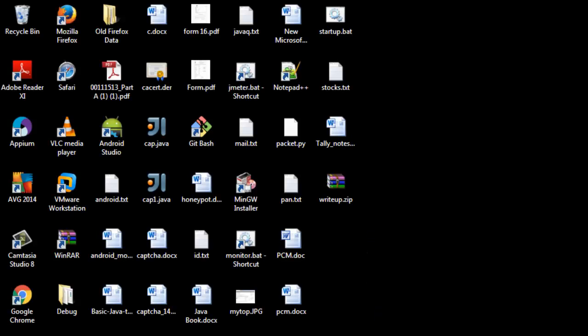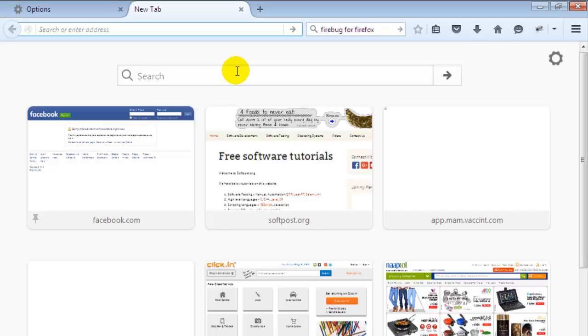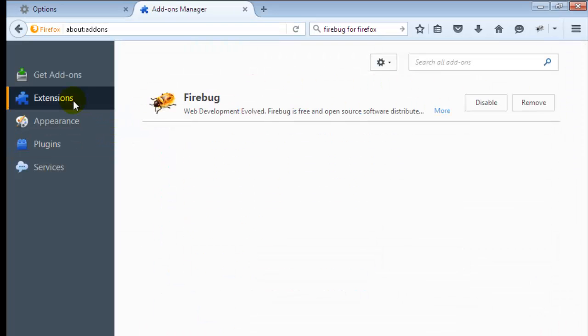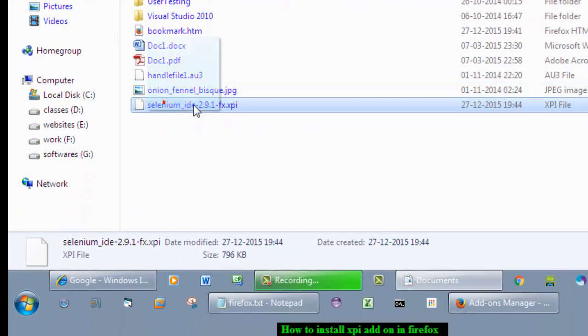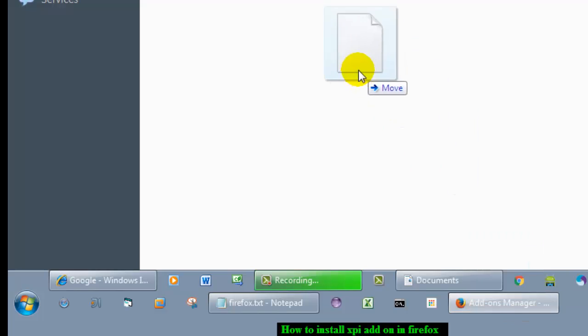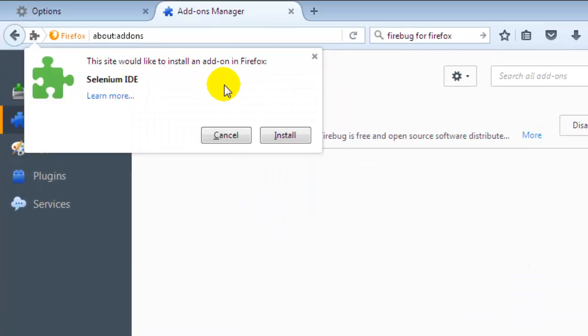Hello there, in this video I'm going to show you how you can install an XPI file, also called an add-on or extension for Firefox, into Firefox. So go to the add-on and then click on extensions, and then just again go to that particular XPI file, drag and drop it onto the extensions, and then it will automatically install that particular XPI file in Firefox.